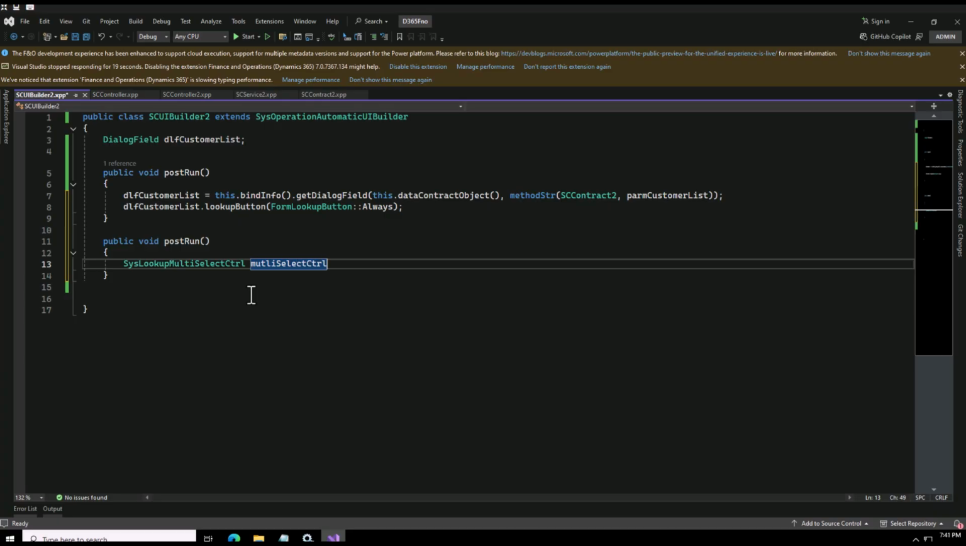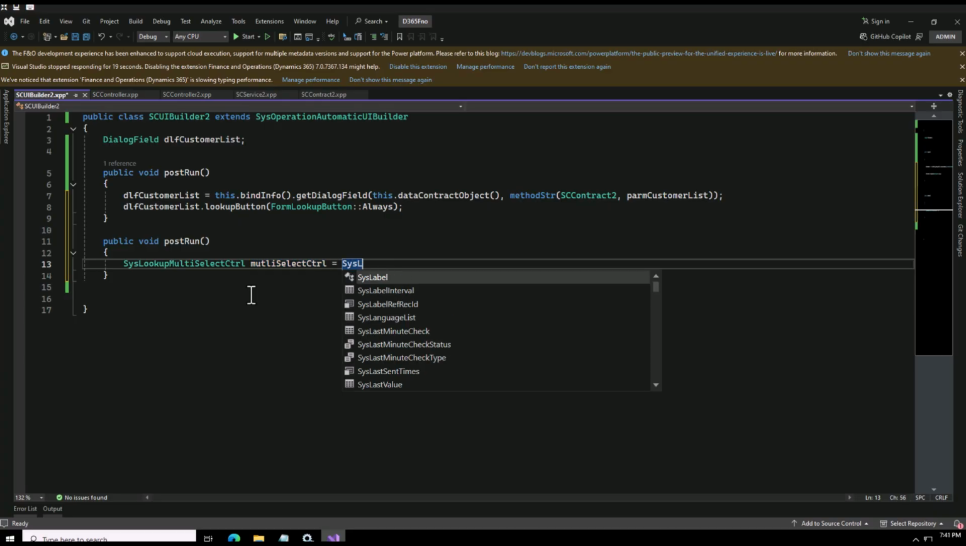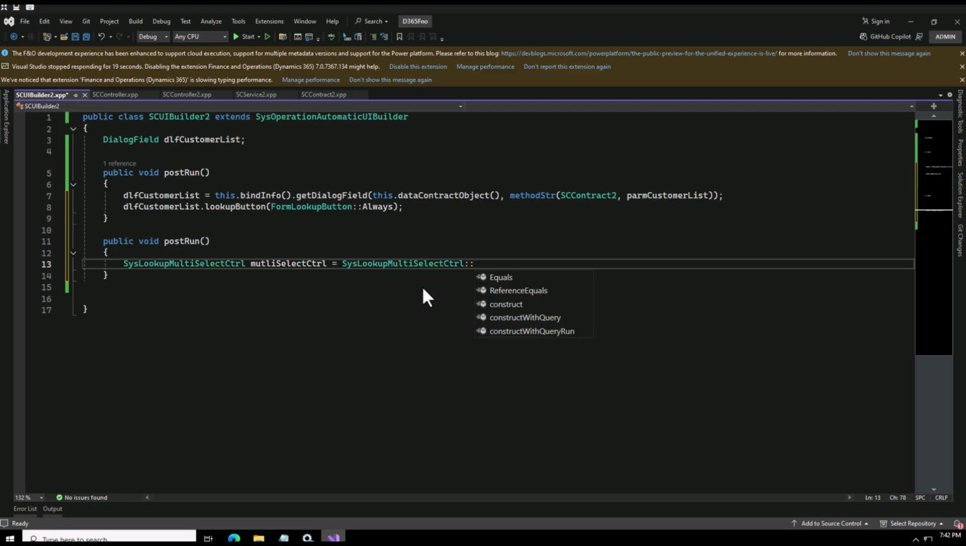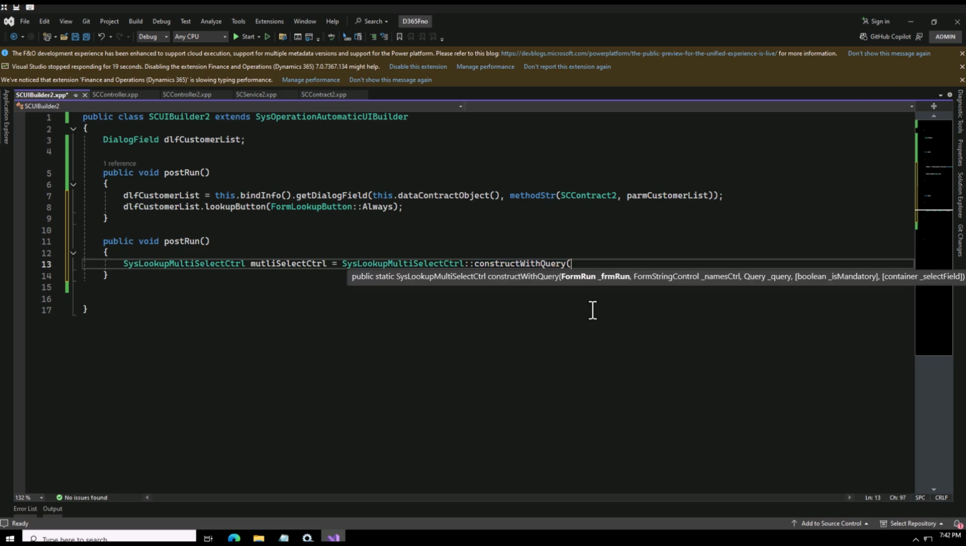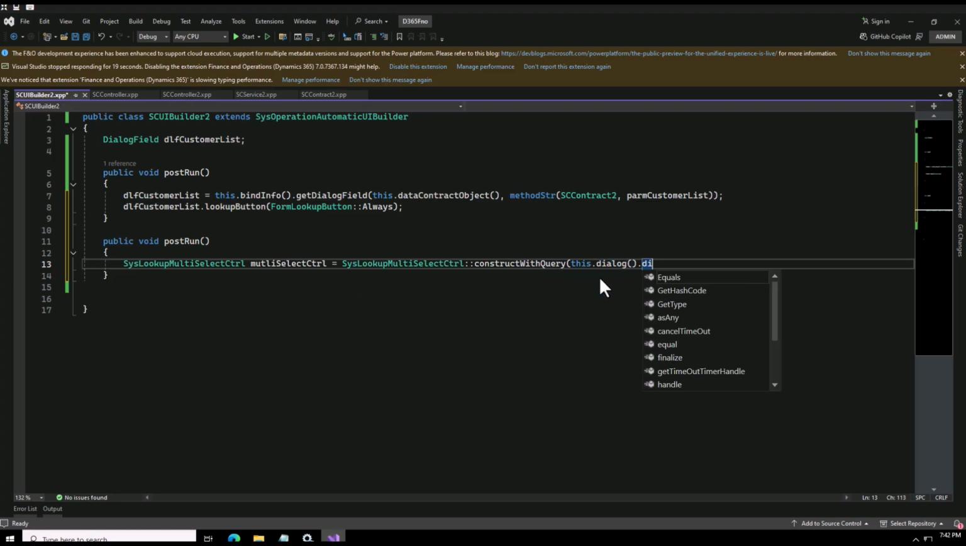MultiSelect, and when you use this function SysLookupMultiselectCtrl, here you can use this function, like there are many functions. You have query run, if you simply want construct, but I'm going to go with query. Now once you have query, you need to pass all this information. So here you can get form run using this dot dialog form, and from there you can easily get form run.